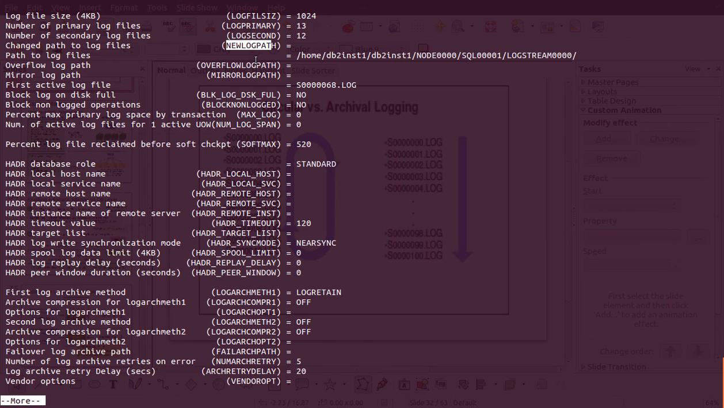Okay, and before going to overflow log path, let's go to mirror log path. So mirror log path is nothing but a copy of whatever you have here, right? It will be stored in the mirror log path. If you set this parameter, the exact copy of your transaction logs will be stored. This is to recover from a disk error or disk failure, right?